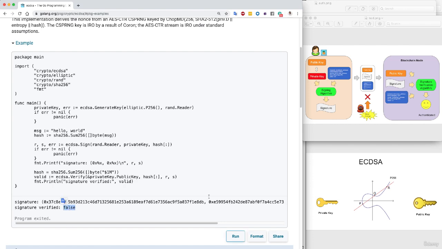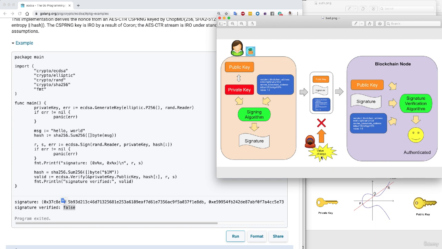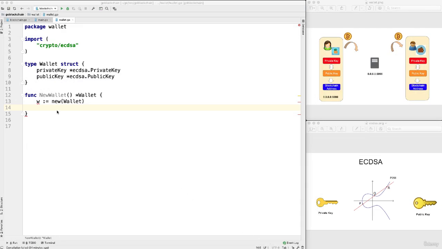To sum it up, even if someone tries to manipulate our code by rewriting it at this stage, the blockchain node will be able to detect this manipulation. Authentication involves public key, private key, and ECDSA. With all of this in mind, let's get to writing our code.